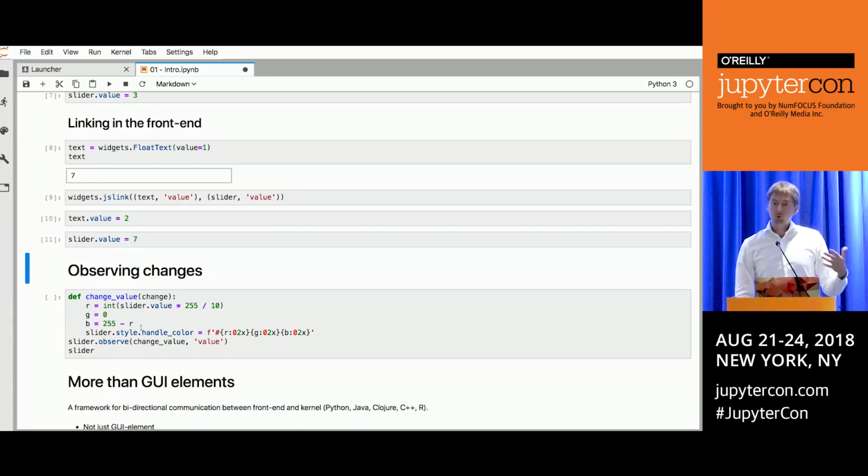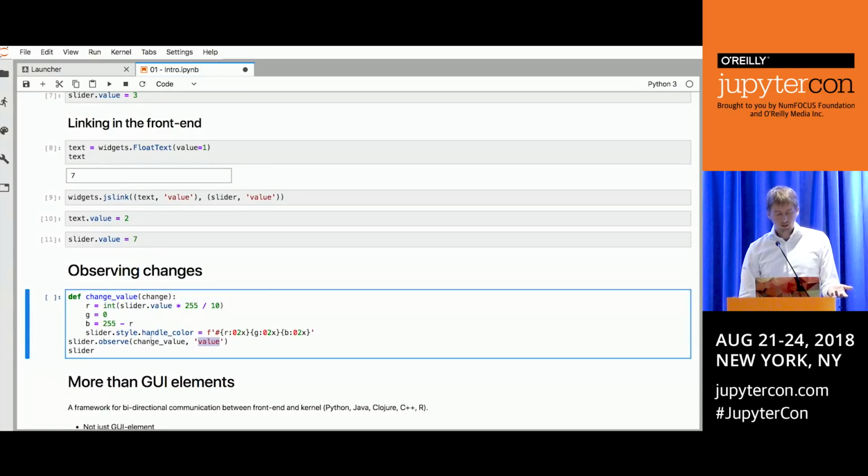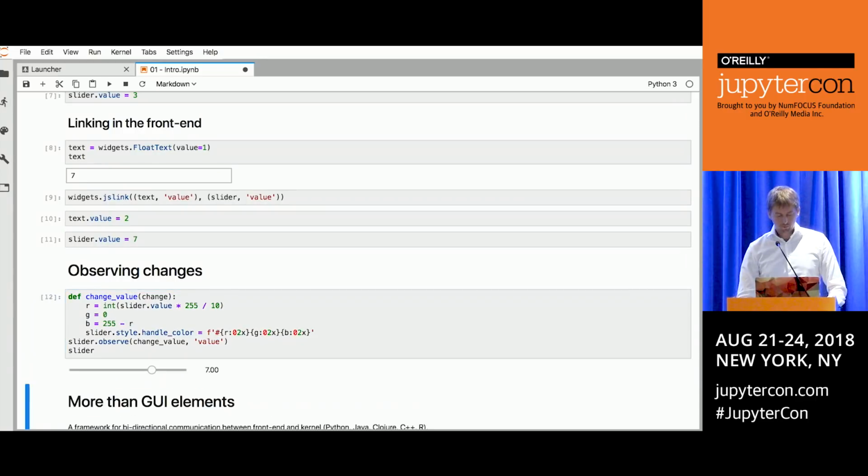Another thing is you can observe changes. In this case, I observe if there's a change in the value of the slider, I execute this function which will set the style, the handle color of the slider. So let's try this out. Now I'm changing it in the front end. It will sync it to the kernel. That will trigger a callback that will change the property in the kernel that will be synced back to the front end. But all of this is done for you.